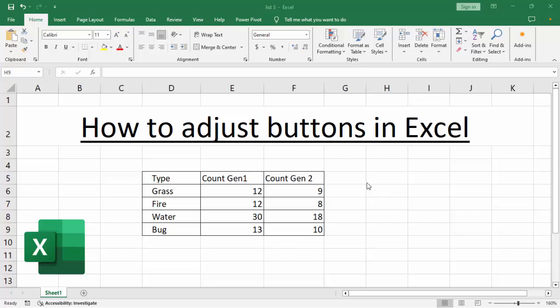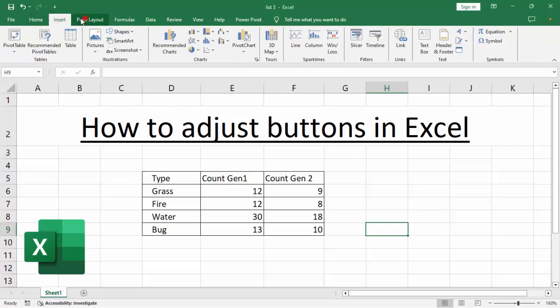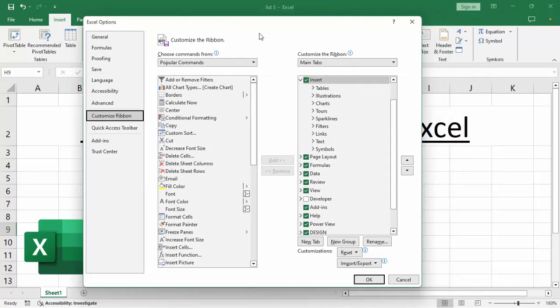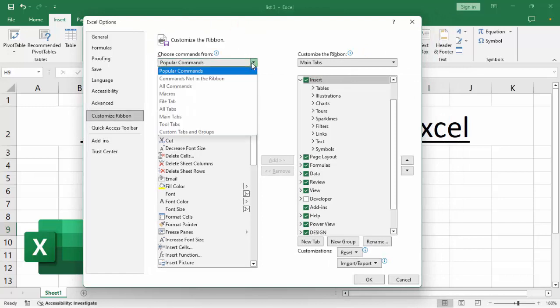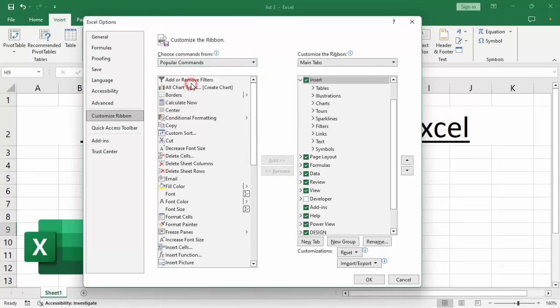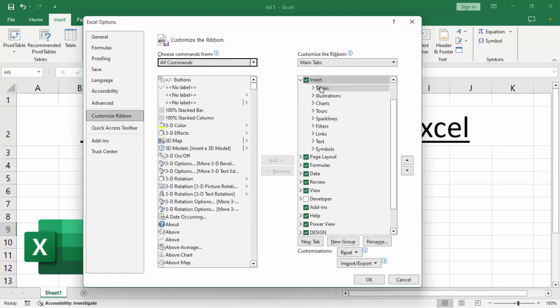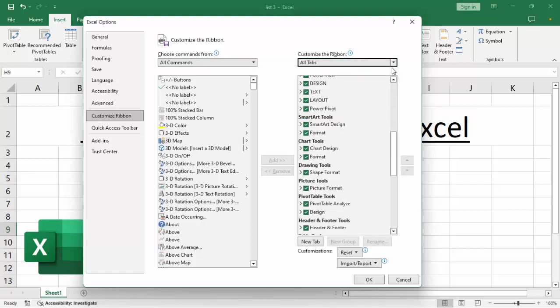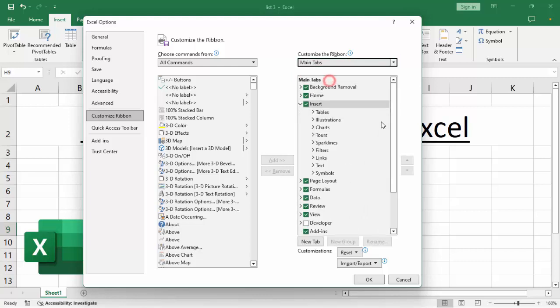In this video, how to adjust buttons in Excel. Okay. Click any tab or right click the mouse, select Customize the Ribbon, and select All Commands. Okay. We can see this tool tabs. Select All Tabs. Select Tool Tabs. Select Main Tabs. Okay.